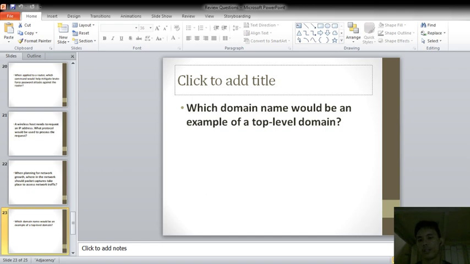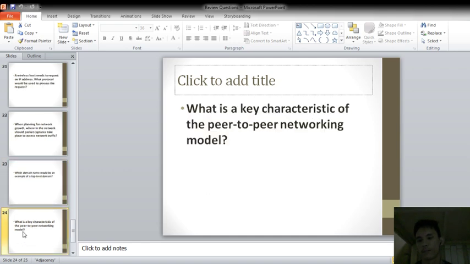So next question is, what is a key characteristic of the peer-to-peer networking model? The key characteristic of the peer-to-peer networking model is resource sharing without a dedicated server. The peer-to-peer, or P2P, network model allows data and printer resource sharing without a dedicated server.